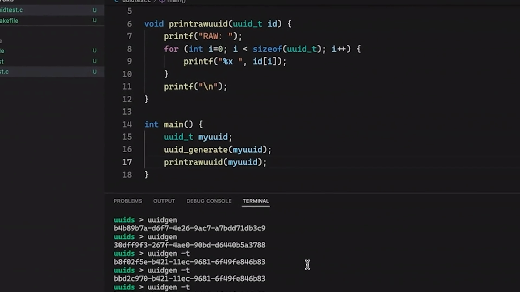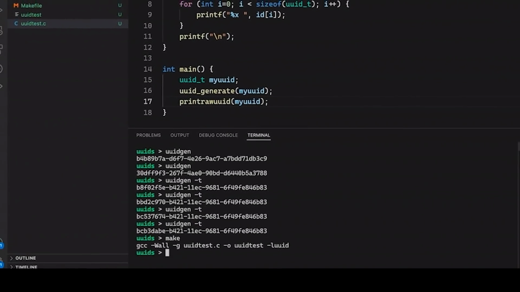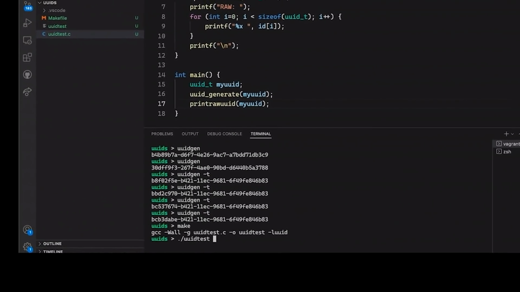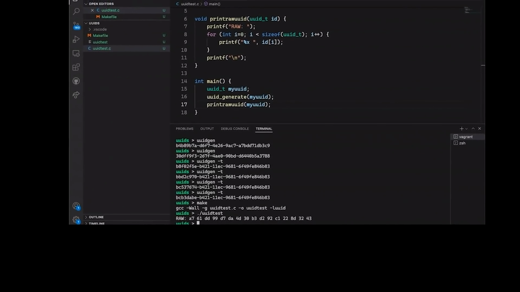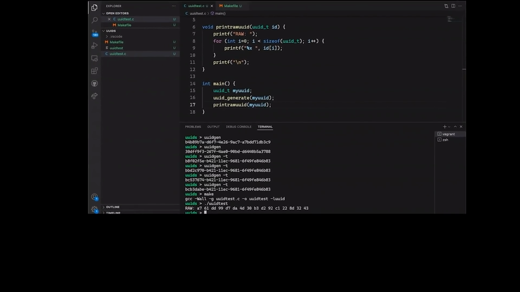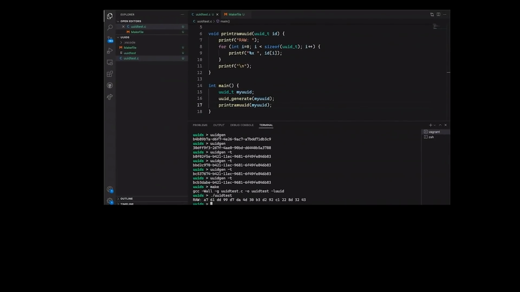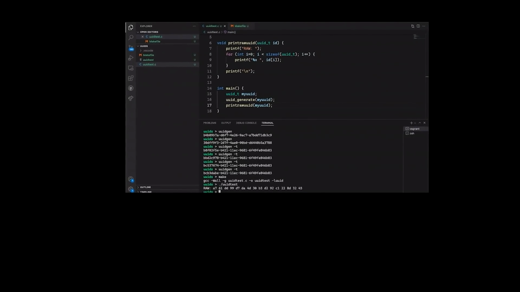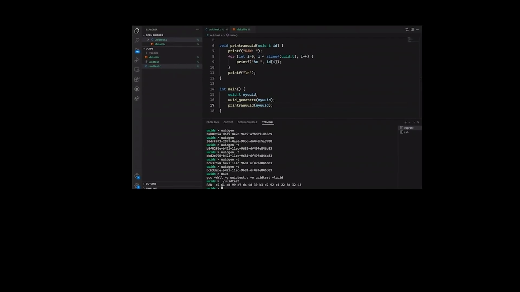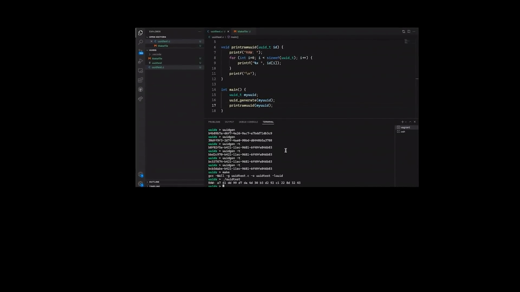Okay, so now if I come down here, we can compile it and let's run our UUID test program. And you can see that we do get a UUID. We have 16 bytes that we just printed out, and that's great. But that's not how we're used to displaying or looking at a UUID. So instead, I want to show you another way that'll actually format it the way that we're used to.